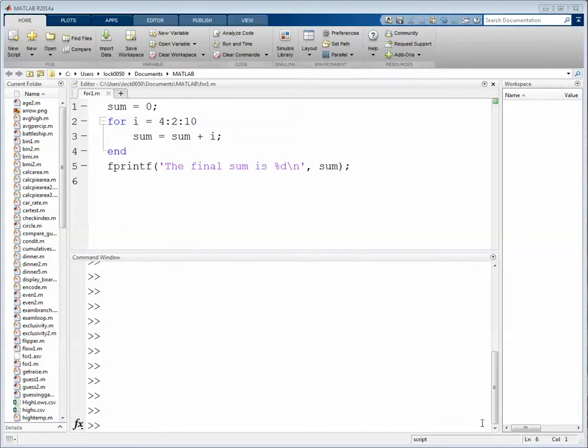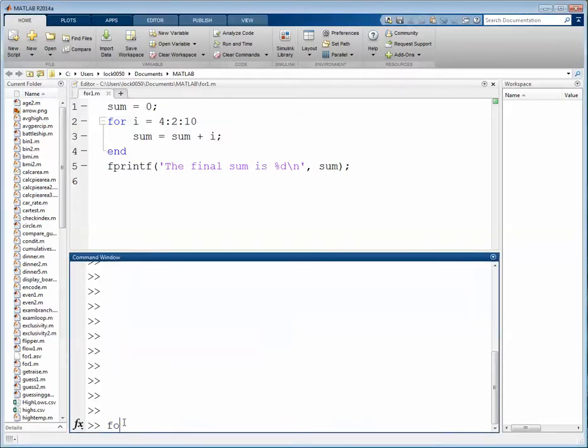Here's another for loop. This for loop has a range for I, and basically we're accumulating a sum of the values given by the range in I. So I could go ahead and run this script. And so what I get is just this final sum, right? And so it should be 4, right? Here's my range. So 4 plus 6 plus 8 plus 10, right?